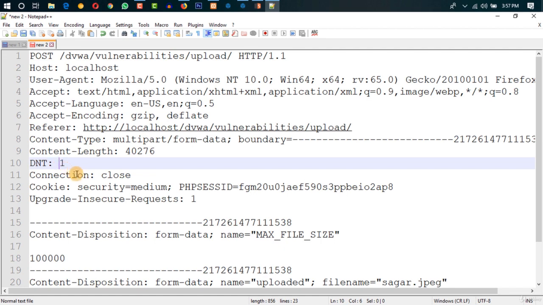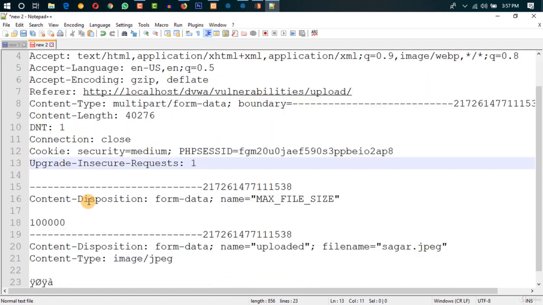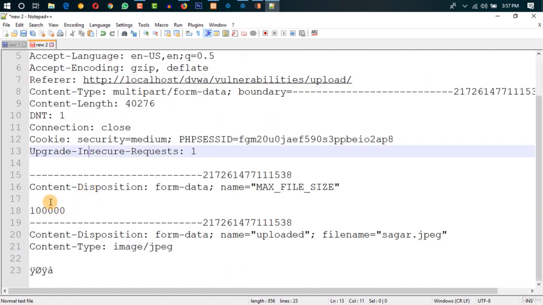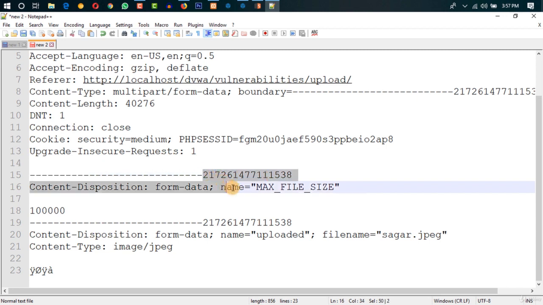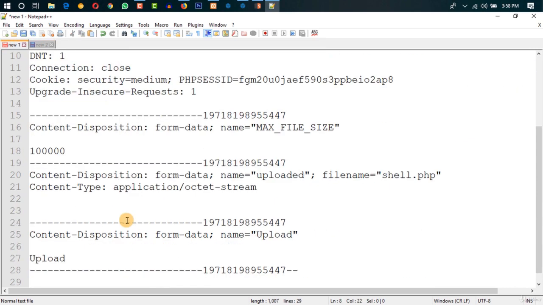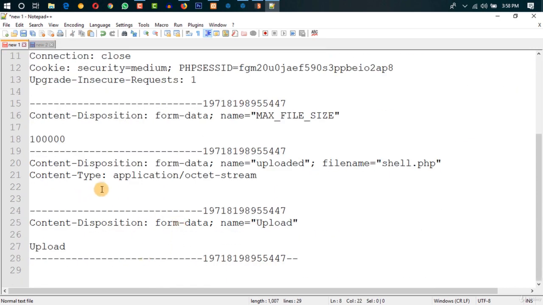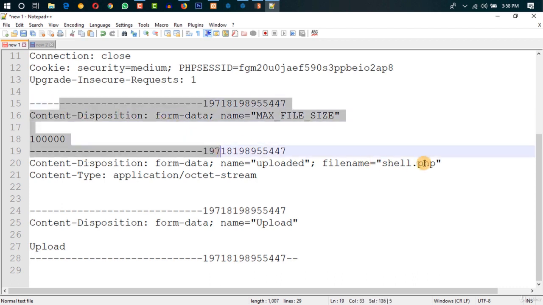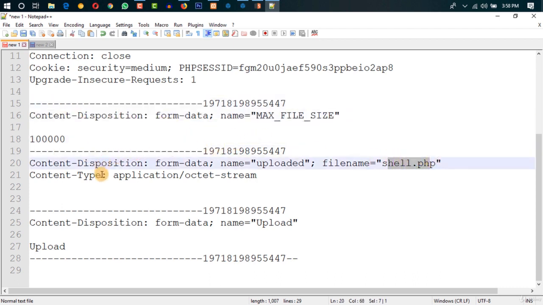We have the DNT, connection close, and there is the cookie, and these are some other headers right over here, right? And here I think the content maximum file size, and it says some other things, file name right here, and here is content type again, which is image.jpg, right? In this case, when you go down below, you will see everything is exactly the same. Here is the file name. After that, content type, it says application/octet-stream.